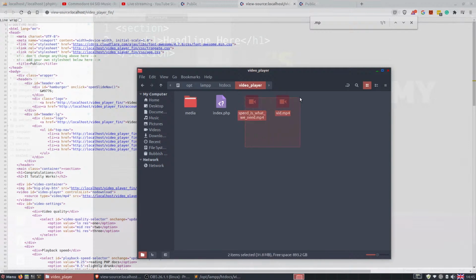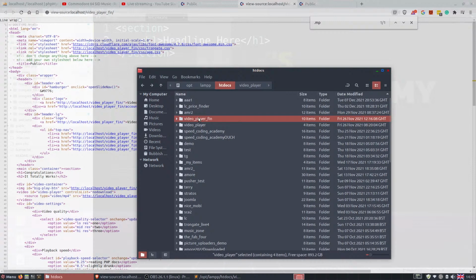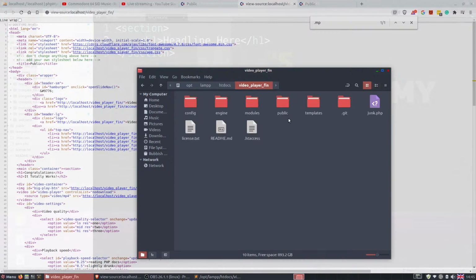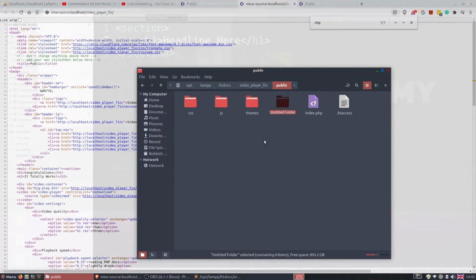Now, I am going to copy these little beauties. I'm going to take them over to video player fin. I'm going to go to public. I'm going to create a new folder called media. I'm going to chuck them in here.